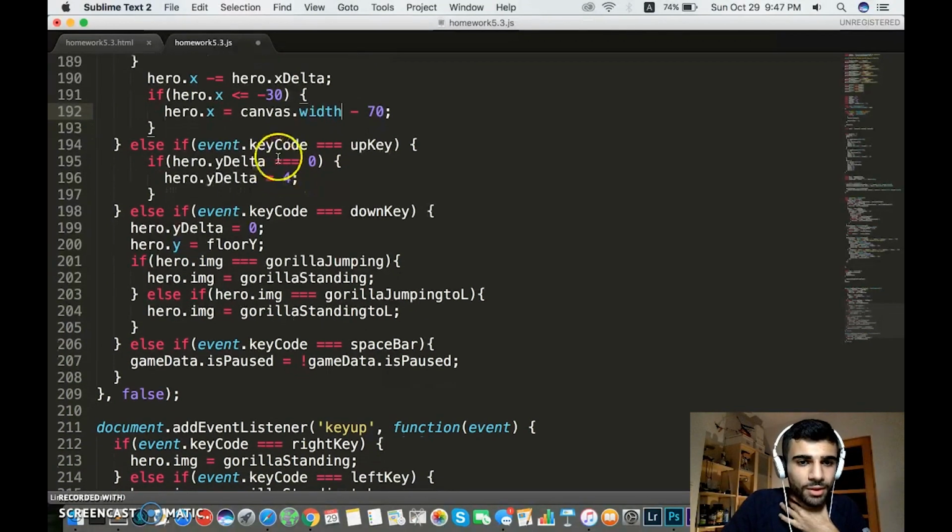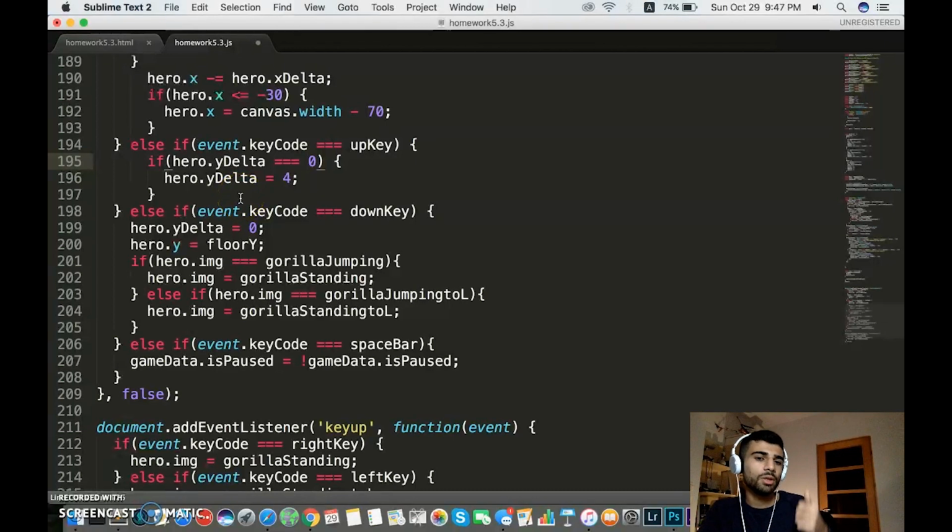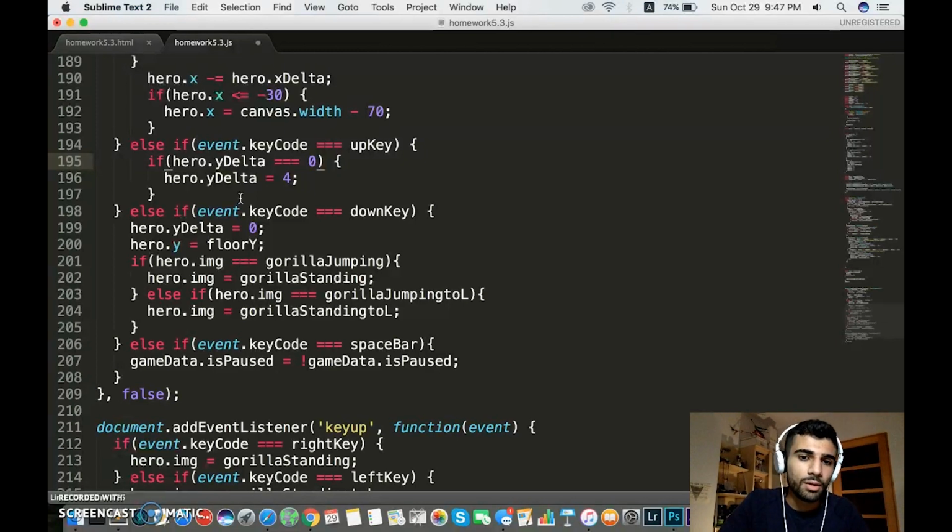Also, I want to check stuff for my key code when it is equal to the up key, that is jumping. So when that happens, I want to check if my y delta equals 0. If so, I change it to a 4, the number 4. So my gorilla would move by 4 pixels. And when that happens, you'll see later on, I'll come back to this point.